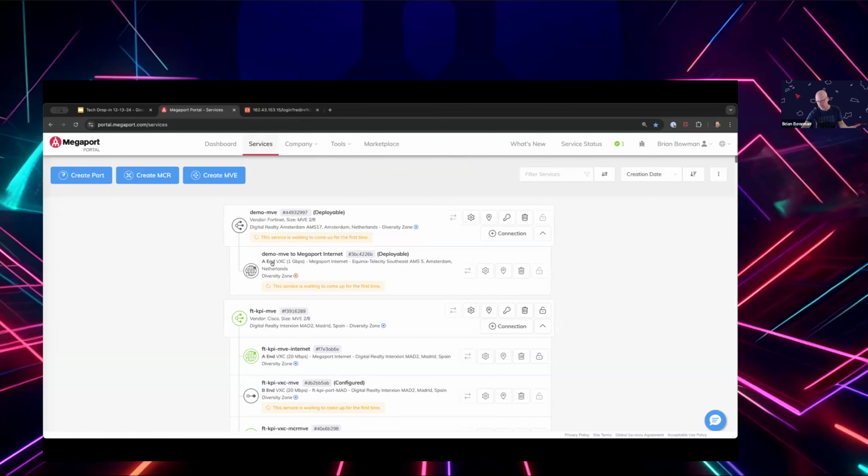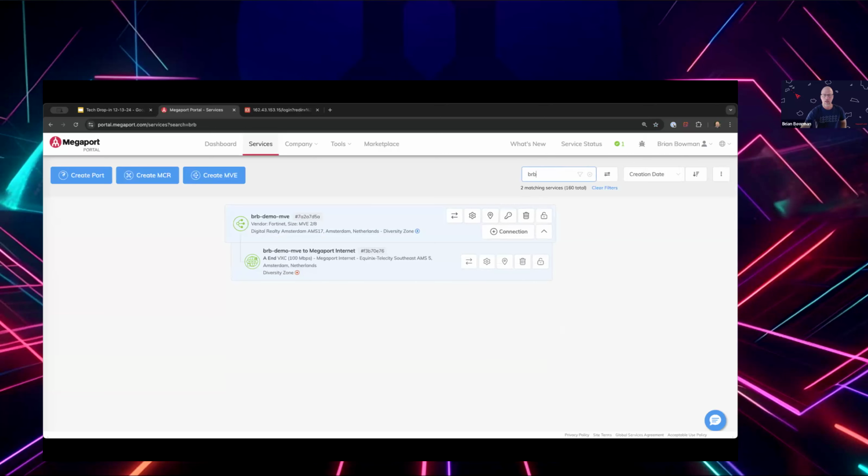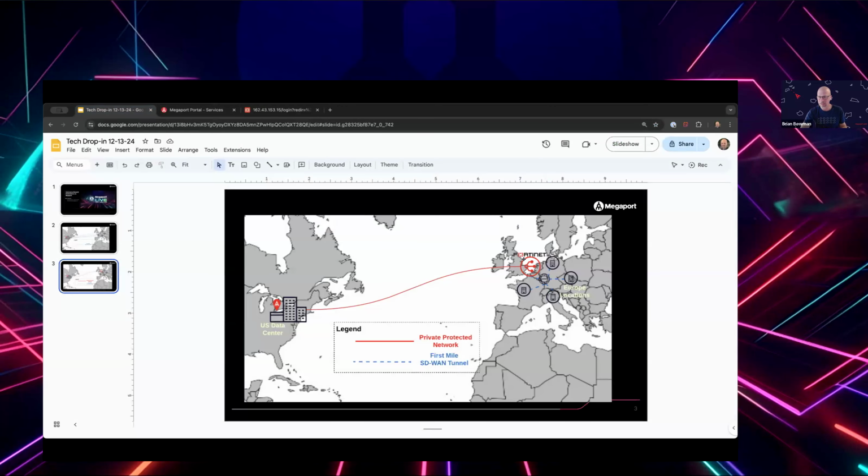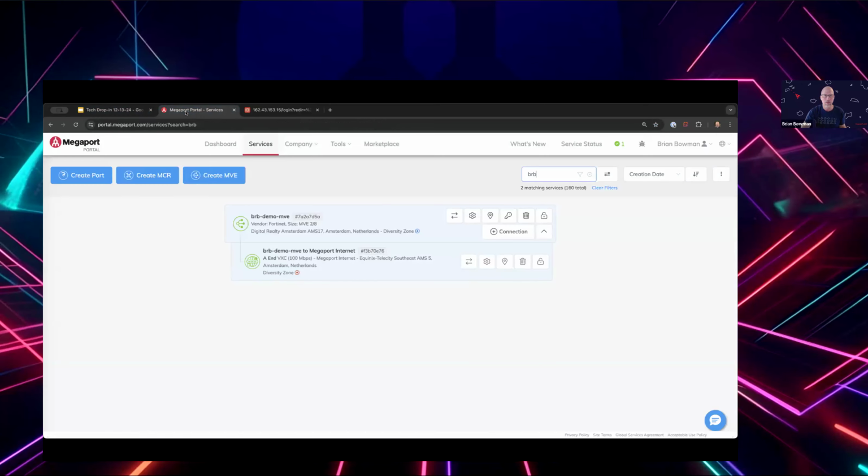So this will spin up in about 5 minutes. This one I just created, but I'm going to pull up the one I've pre-staged. And you can see here, it's still in Amsterdam, and then the internet circuit local there in Amsterdam. If I go back to my drawing here, I basically set up this device here with an internet connection connected to it. And that's pretty much it so far.